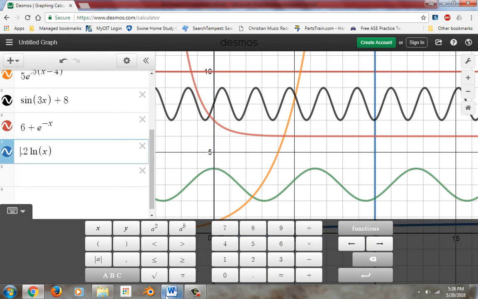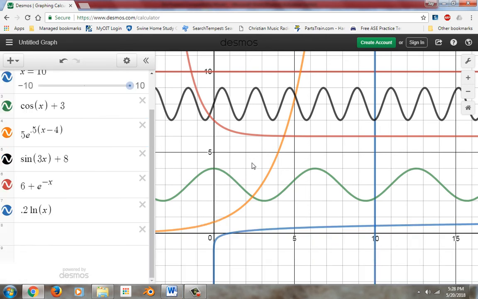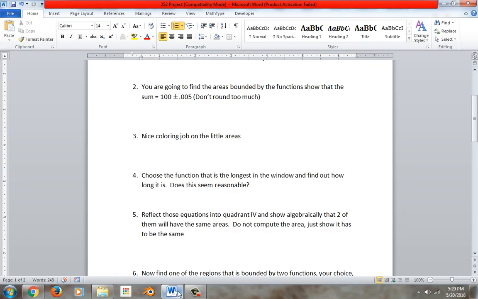Okay. Now, here's the game. When you transfer, let's say I'm going to look at this region right here, it's going to be the same picture down here in quadrant 4. Yes, it's just going to be flipped over. I want you to show me algebraically, and that means do not do the integral, how you know that you will get the same exact area. Only one of them. Do not actually do the integral, please.